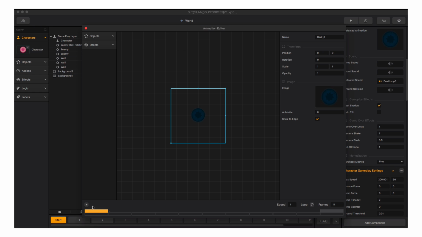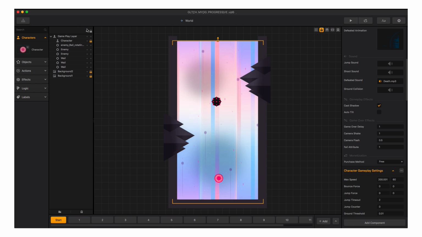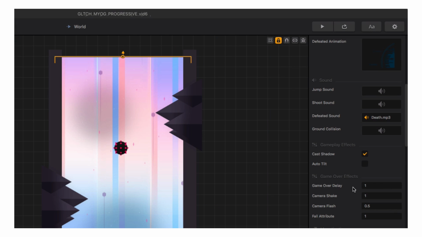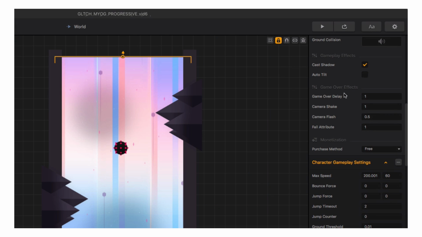We just adjust the speed at which the frames play, looping it if we wanted to, but if we didn't want to loop it and we wanted to give the death animation time to play out, we would have to set our Game Over effects properly. Game Over delay is in seconds, so a 2 in here would give us a 2-second delay from the time the player dies to the time the Game Over menu loads.